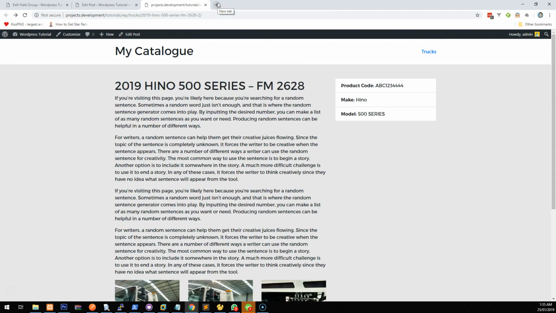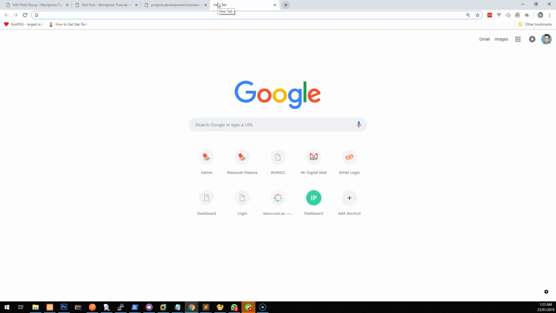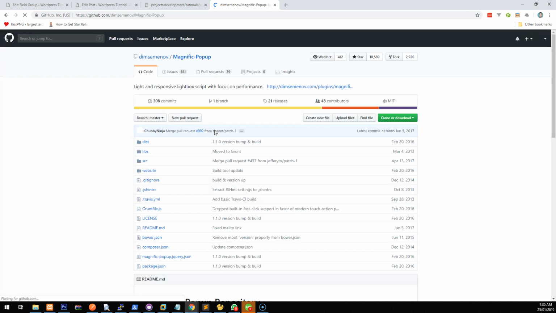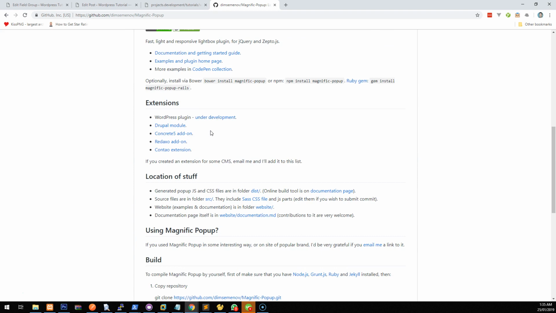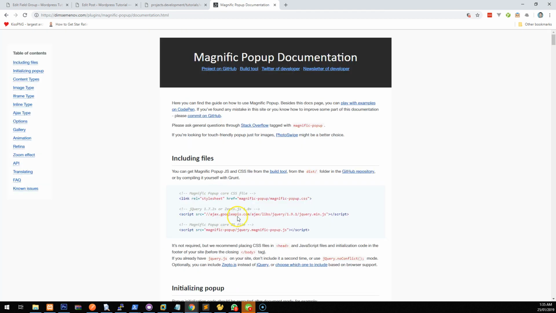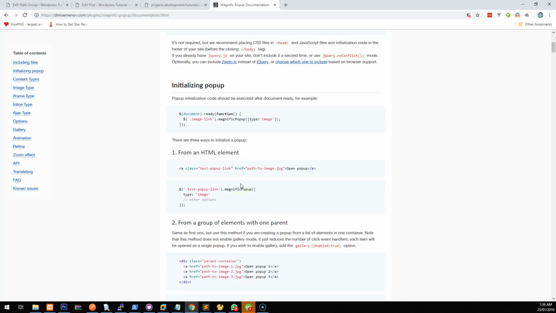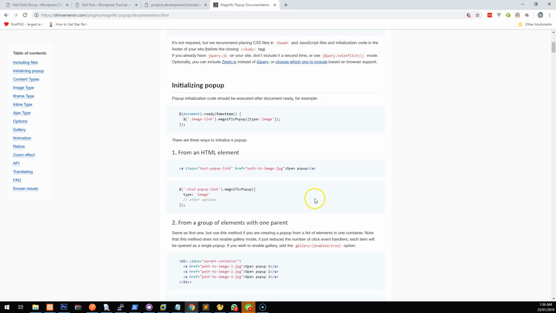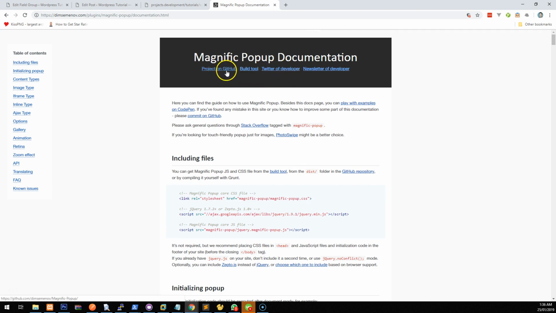So what you can do is use a JavaScript plugin called Magnific Popup. If we go into Google again and look for Magnific Popup, you should be able to find this first thing on Google. And we want to then go onto GitHub and download it. So we're going to include this directly into the theme as opposed to using a plugin. So just go into documentation, getting started guide, and we'll see if there's some sort of CDN we could possibly use. Actually, I don't think there is. So what we can do is just download it and we will install it into the theme.